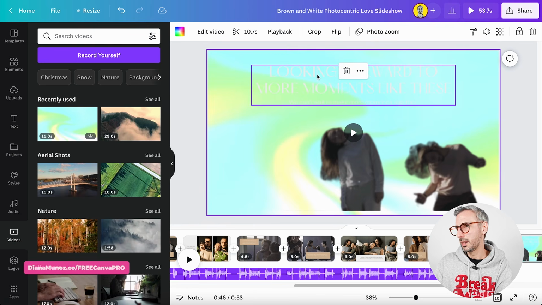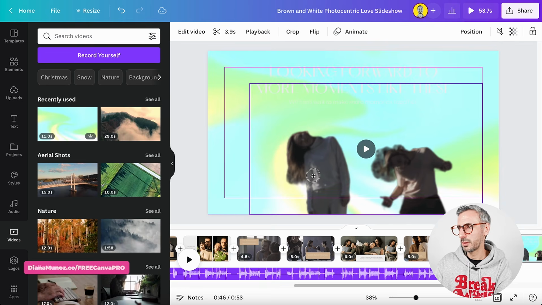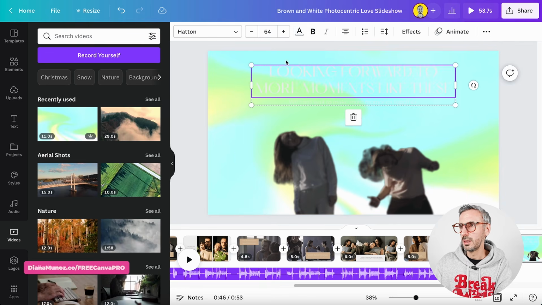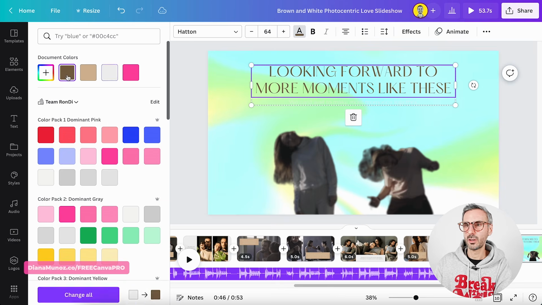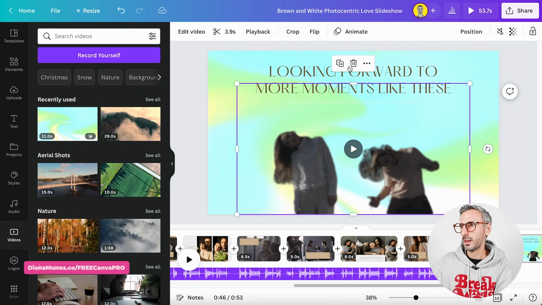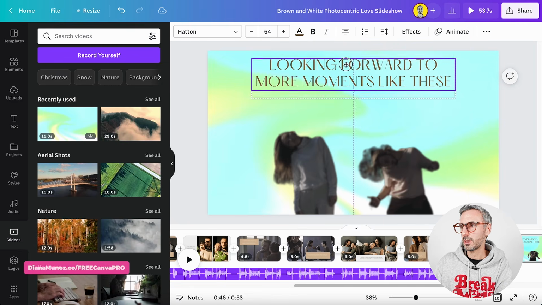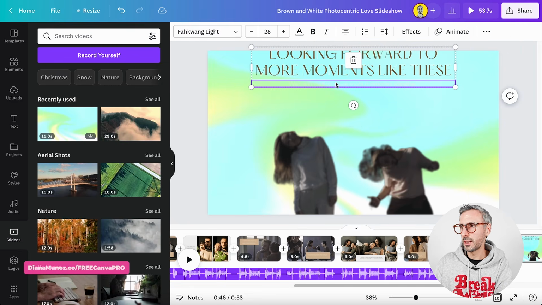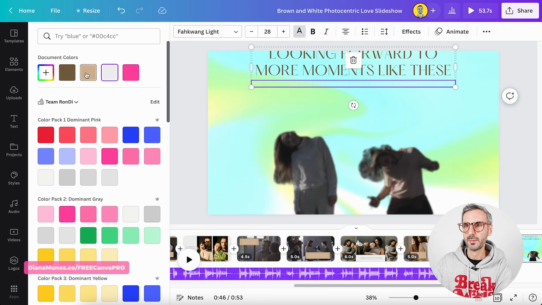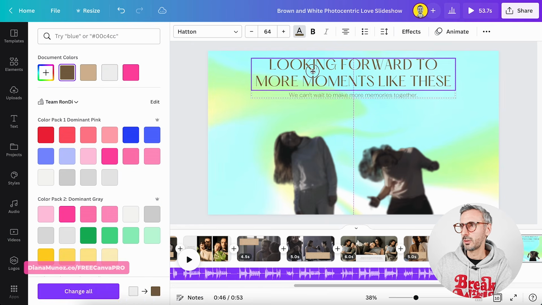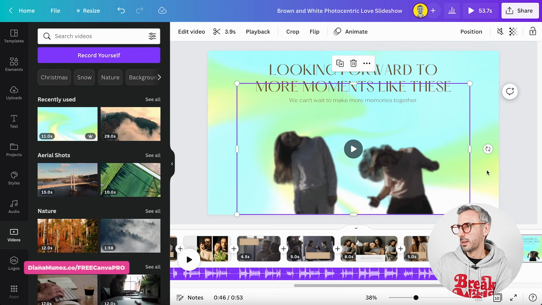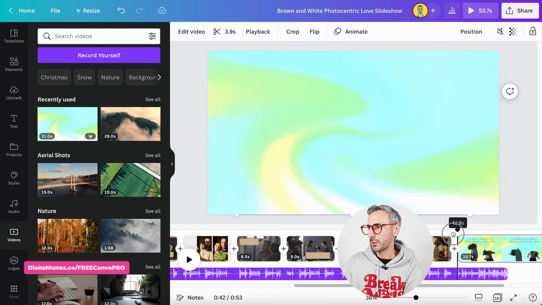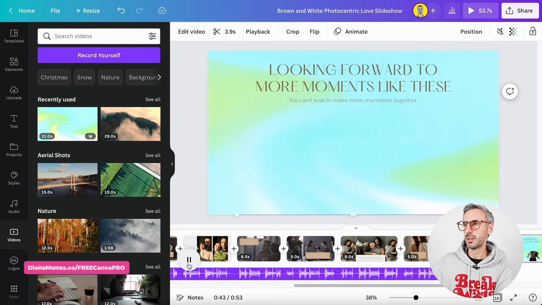I have a problem with the colors right here because it's too light. I can easily fix that by changing the color like so. I also need to change the second line right here. There you go. Now everything is going to look much better. And there you go. You have swapped the background of your video.